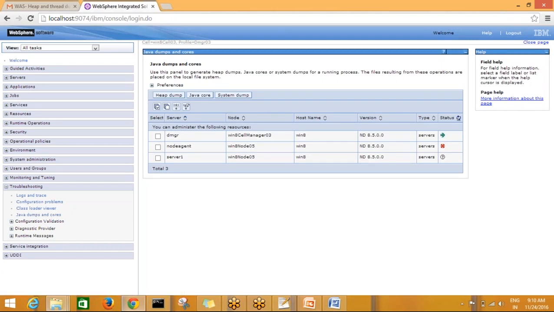Okay, so DMGR is already running, so I'm going to take a thread dump for that. For shut down servers, we cannot take. Suppose server 1, I cannot take. Node agent also I cannot take. If you run these two, we can take for these two also. So as of now, I am taking it for this DMGR.